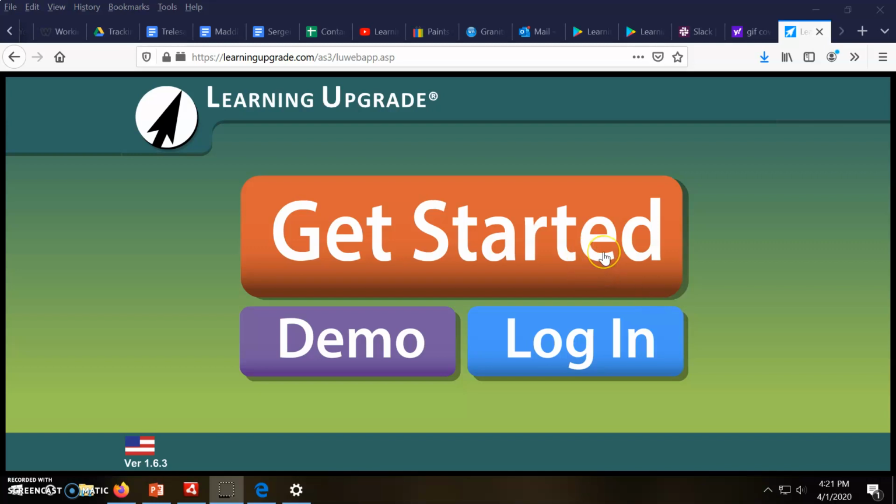So, in order to download it, you'll have to go to your App Store on your phone and type Learning Upgrade. That's the name of the application, Learning Upgrade. Okay, you will download or install this application on your phone for free. It will take a few minutes to do. Once you install it, you can start using it.